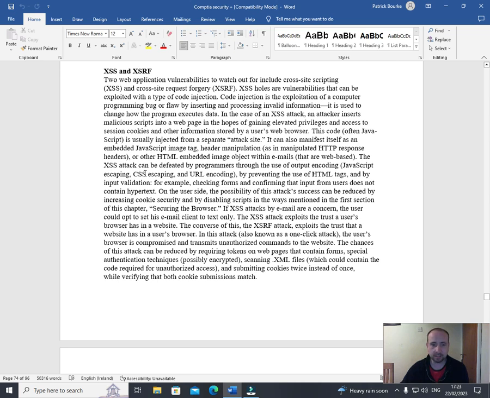The XSS attack can be defeated by programmers through the use of output encoding, JavaScript escaping, CSS escaping, and URL encoding, by preventing the use of HTML tags, and by input validation, for example, checking forms and confirming that input from users does not contain hypertext.